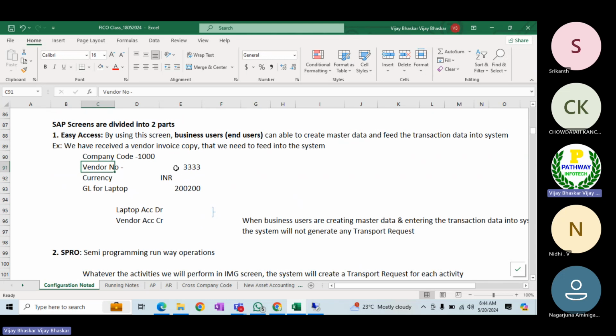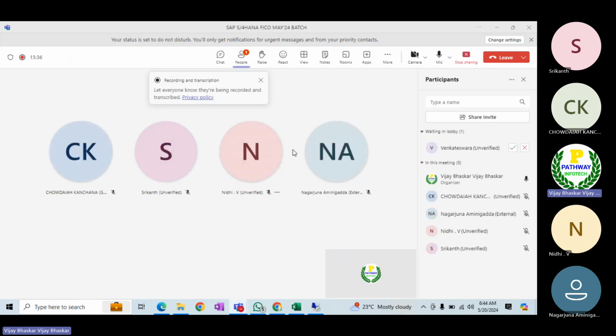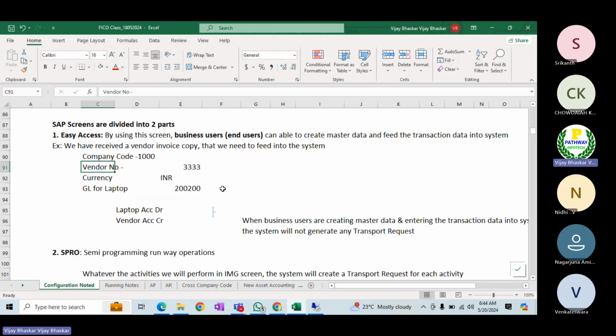So what will happen? The business users, the end users, are going to feed that information into the system. Business users are creating master data and entering the transactional data into the system. Even business users can create master data. They can feed the data into the system.